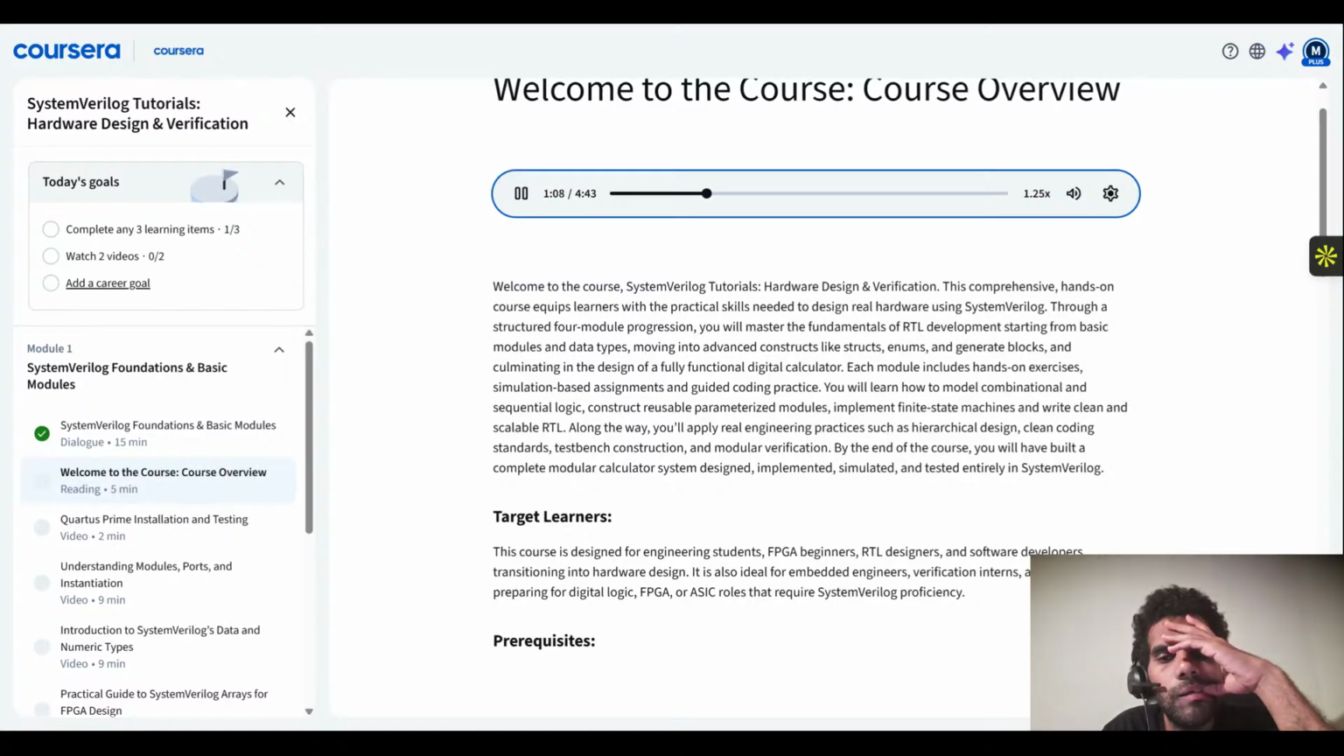Target learners. This course is designed for engineering students, FPGA beginners, RTL designers, and software developers transitioning into hardware design. It is also ideal for embedded engineers, verification interns, and anyone preparing for digital logic, FPGA, or ASIC roles that require SystemVerilog proficiency. Prerequisites. Learners should have a basic understanding of logic gates and binary arithmetic, along with some familiarity with digital circuits or introductory HDL concepts. No prior SystemVerilog experience is required, but comfort with technical problem solving will help accelerate learning.